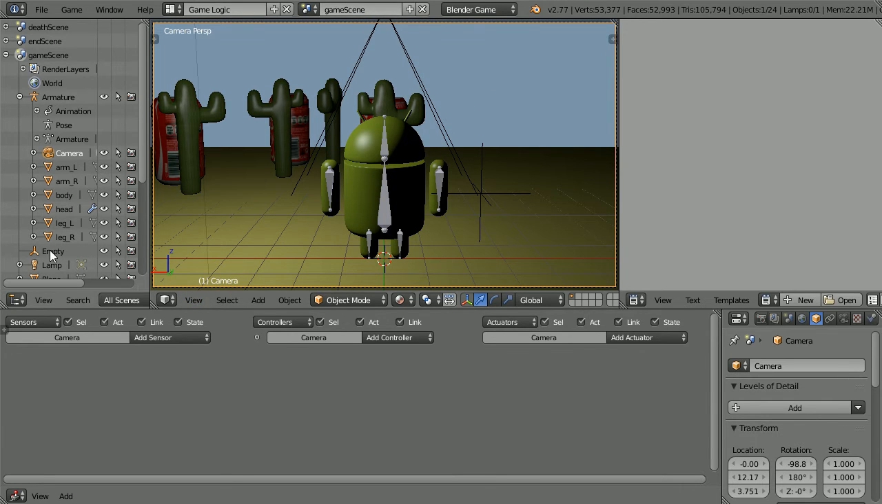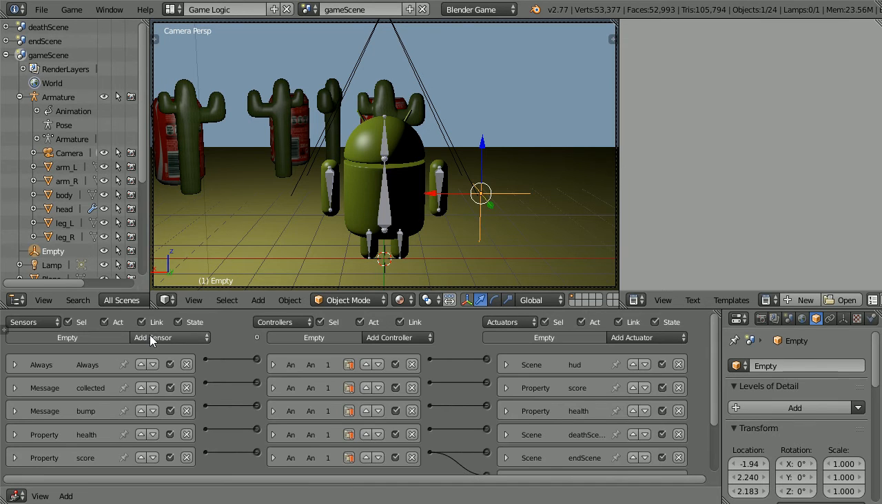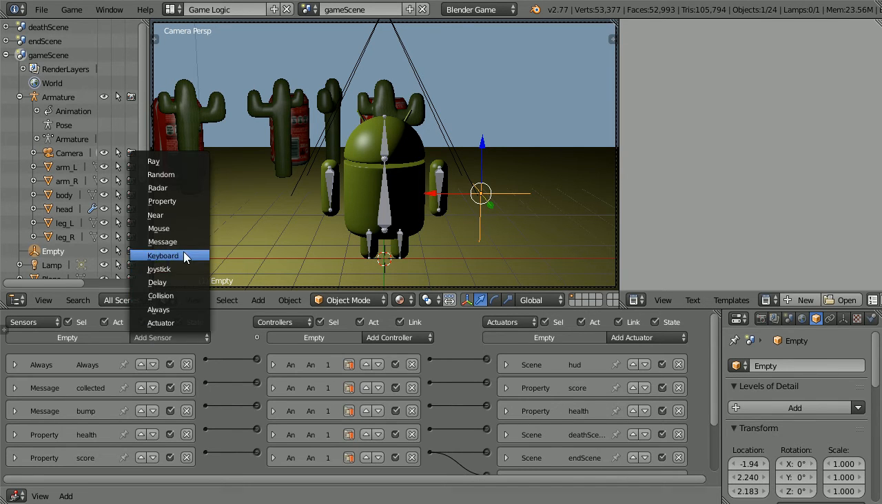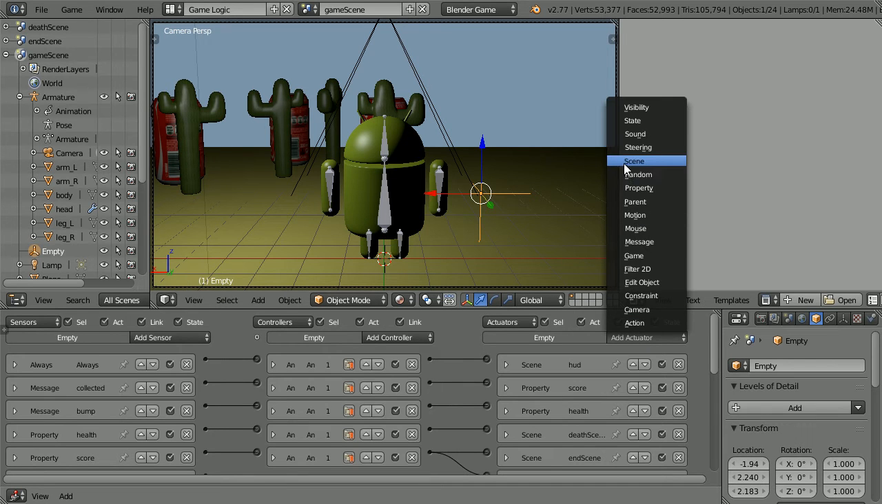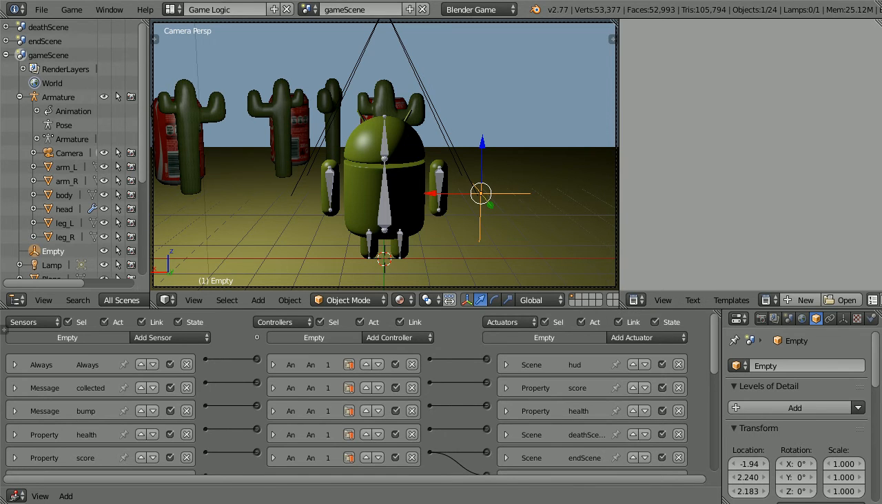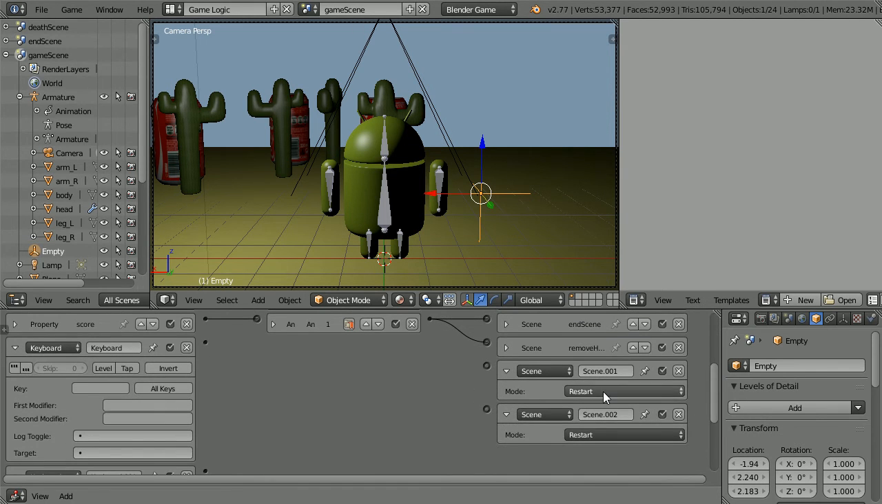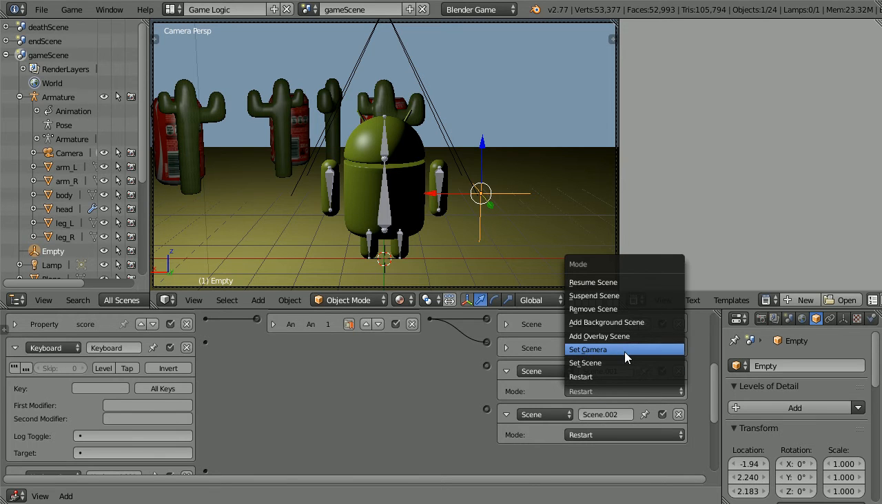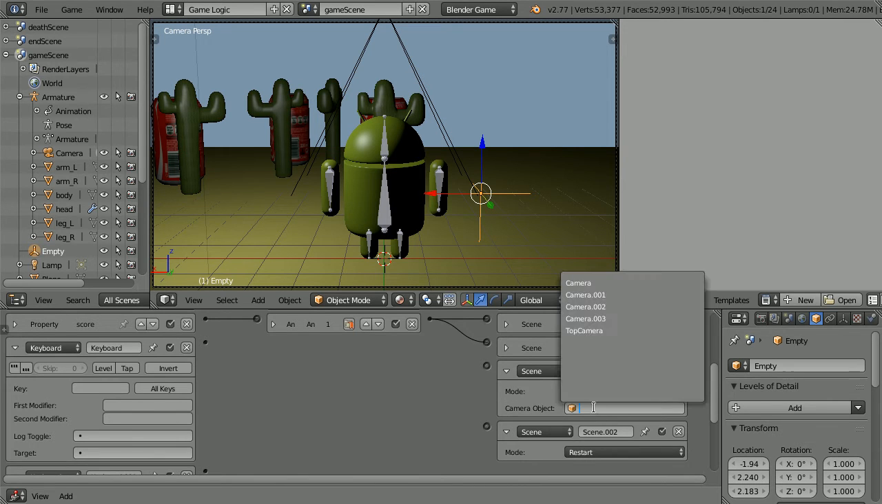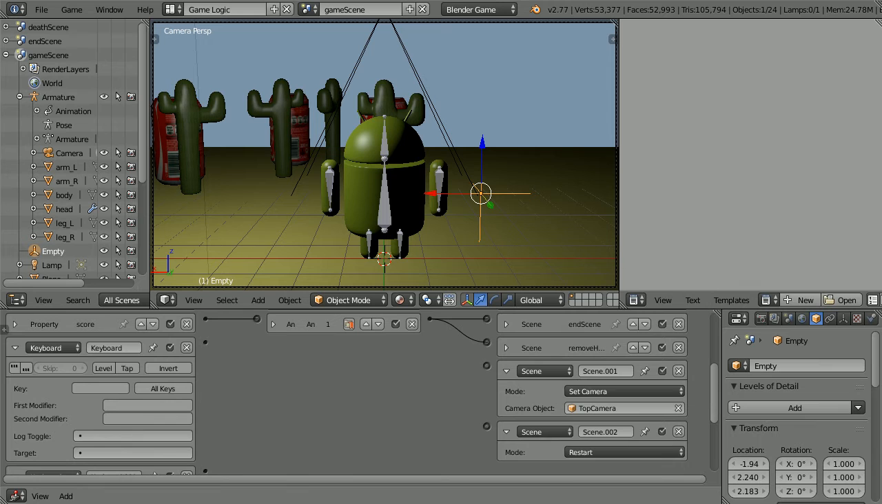In the outliner window, select the empty and add two keyboard sensors and two scene actuators. Scrolling down, change the mode of the scene actuator to set camera. In the camera object field, select top camera. When the user presses T on the keyboard, change to the top camera.